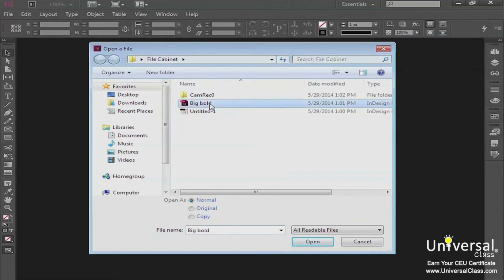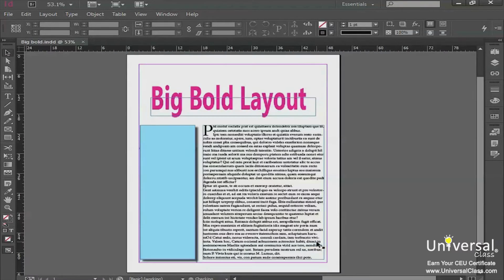So for right now, we're going to go ahead and click on this big bold document, and you can tell it's an InDesign document by the fact that it's got that InDesign logo on it. And go ahead and hit Open, and that goes ahead and opens your document.